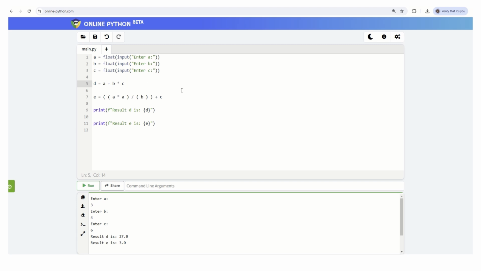So you can put any formula here, but the only thing you need to understand is you need to take 3 values from the user, store it in A, B, C, and then you use a formula to calculate it and print it out. And the syntax here is you use F to print the value, and this is the placeholder.